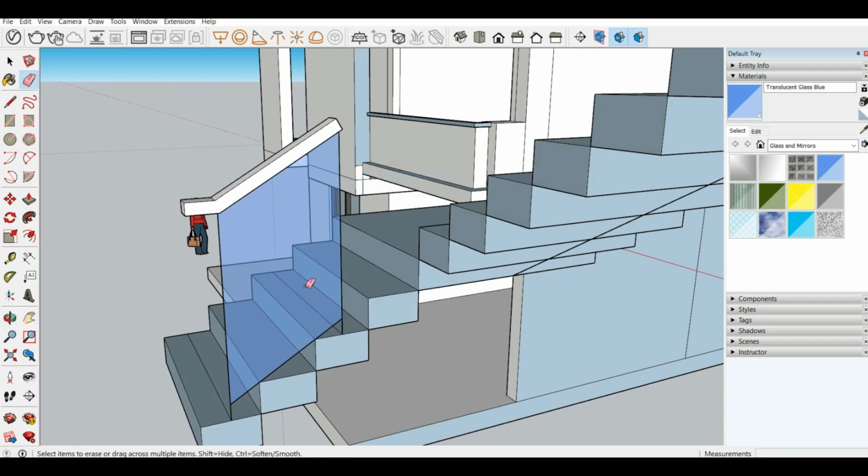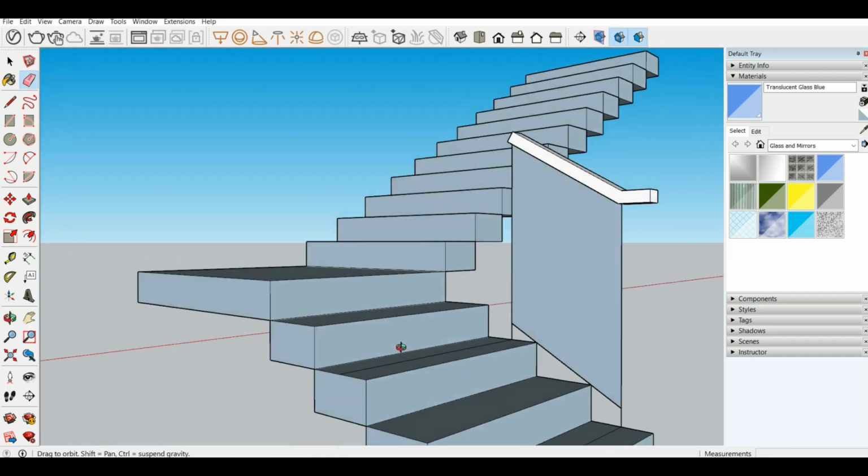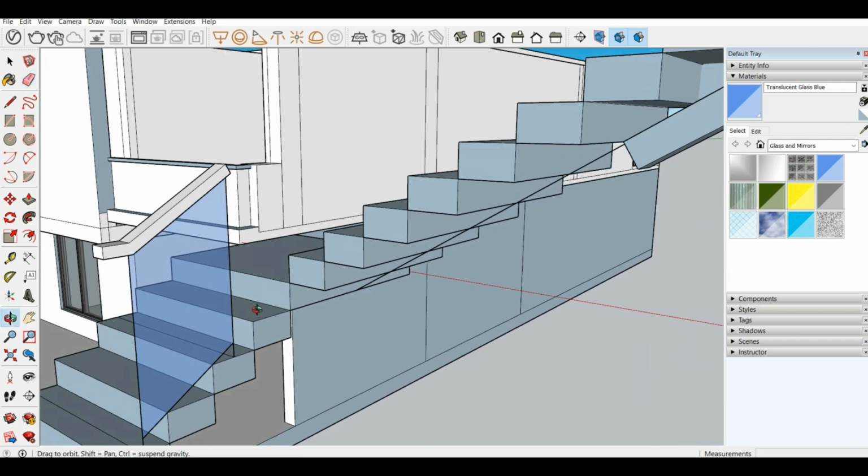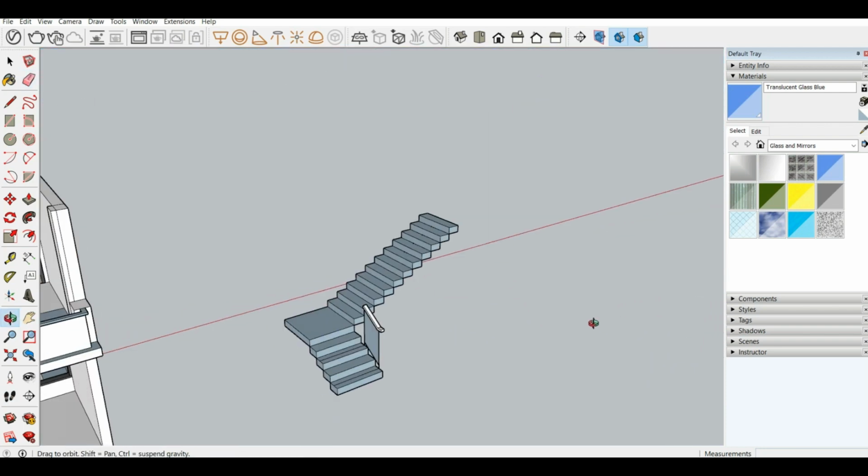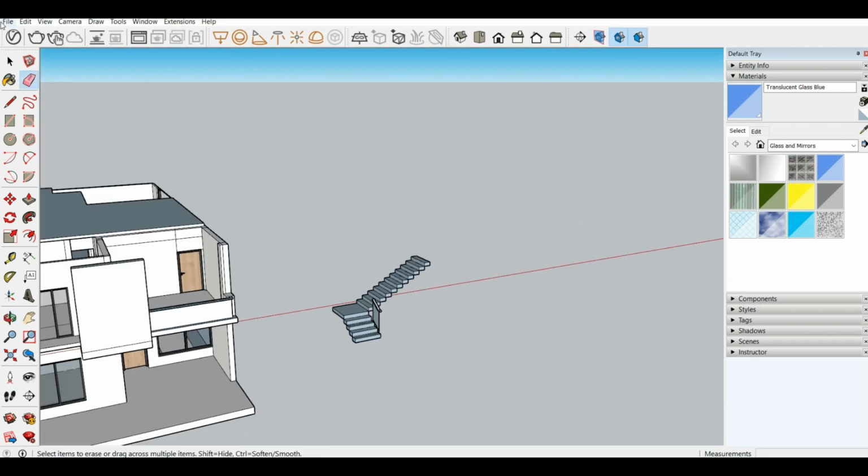Now I'm pretty sure that building a complete staircase will be clear as day to you, and in the next video we'll complete the remaining model using other tools.